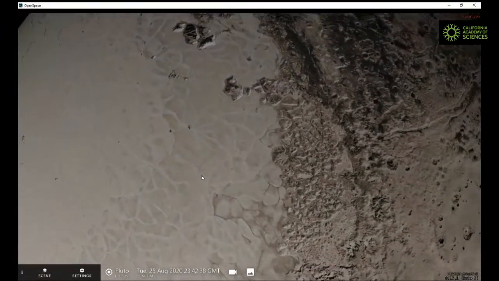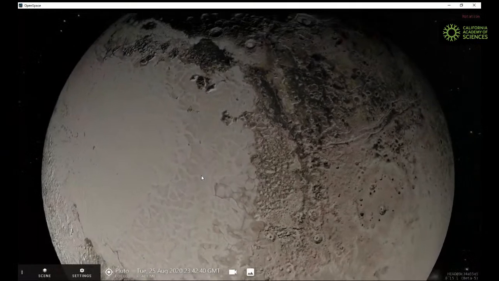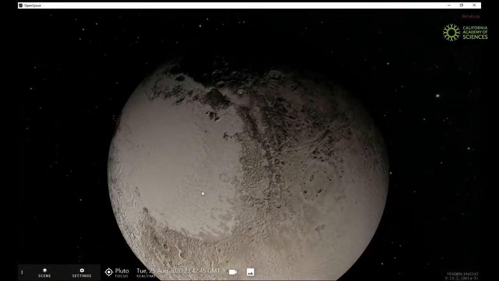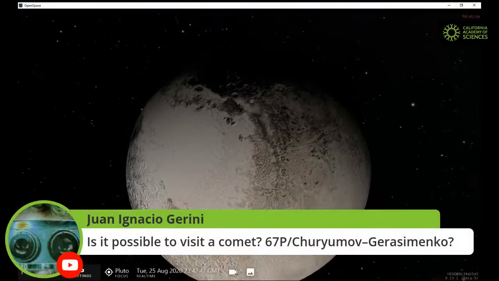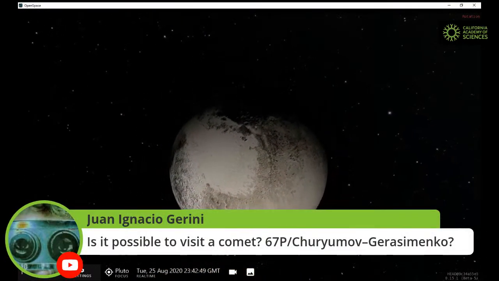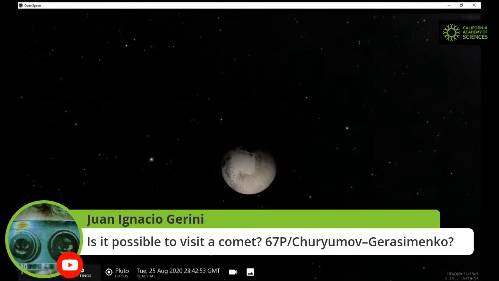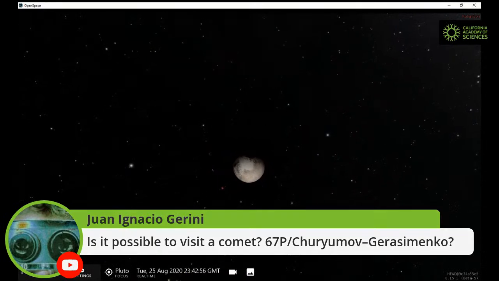How cold is it? It is so cold that the nitrogen that hovers around Pluto turns to this paste-like liquidy stuff on the surface. So that is a completely alien world to us humans. Juan wants to know if it's possible to visit a comet like 67P, Churyumov-Gerasimenko.